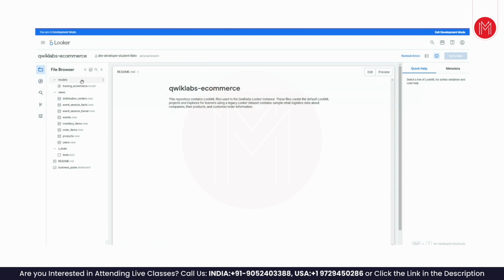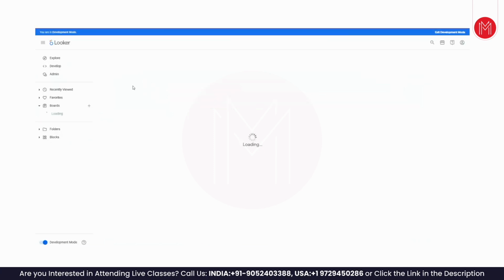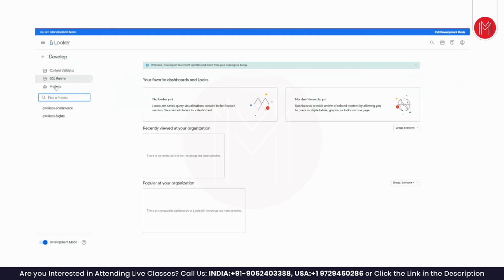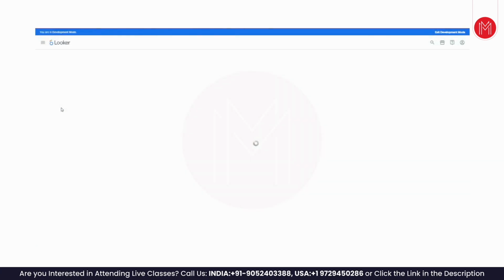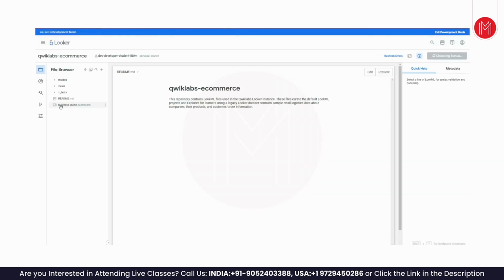I'll just show you how I went here again. This is my home page. I clicked on develop. I clicked on the project that I want to do the LookML changes on. I clicked my project. And if you see at the top, I'm in the development mode because I'll write some code, I'll make some changes and all of that.